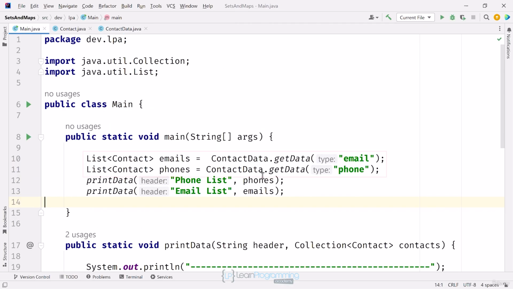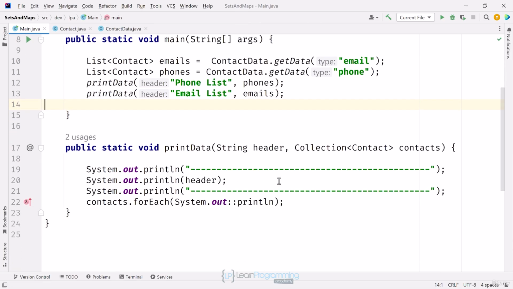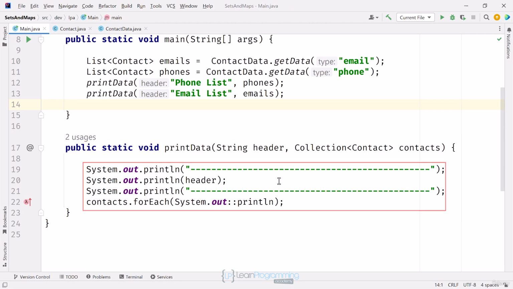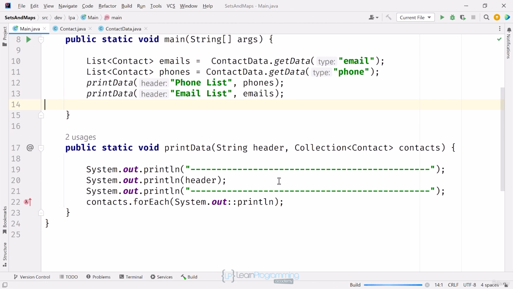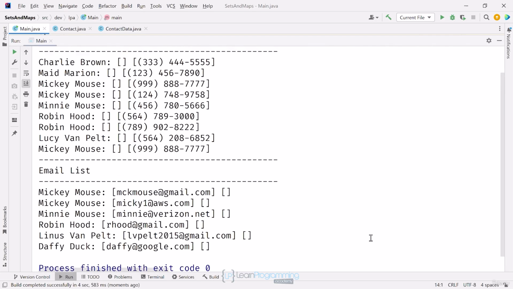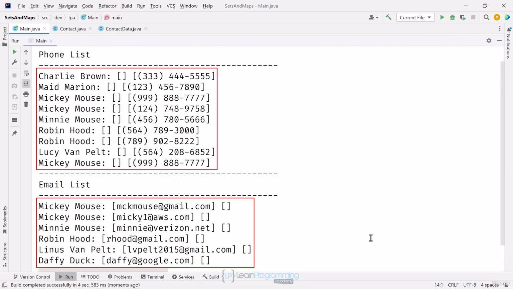The main method has a few lines of code in it calling getData on the contact data class. It then uses a method on the main class called printData to print this data out in a neatly formatted way. I'll run this code now. The output shows the 2 lists from the contact data and the contact info printed out.